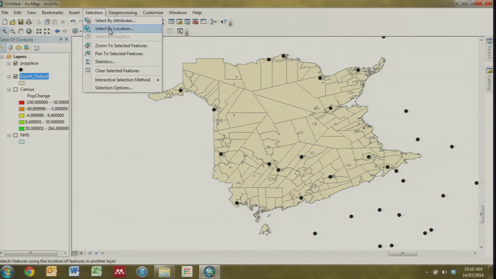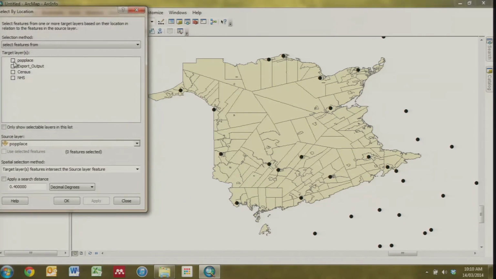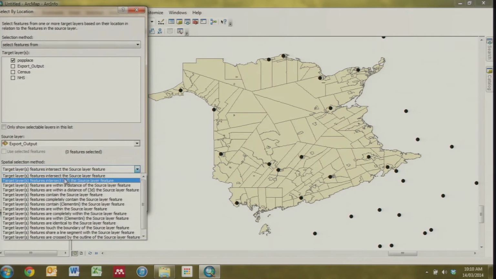Some of you have a different thing in the drop-down box. I'm using ArcGIS 10.1 and you're using ArcGIS 10.0, I think is the difference.